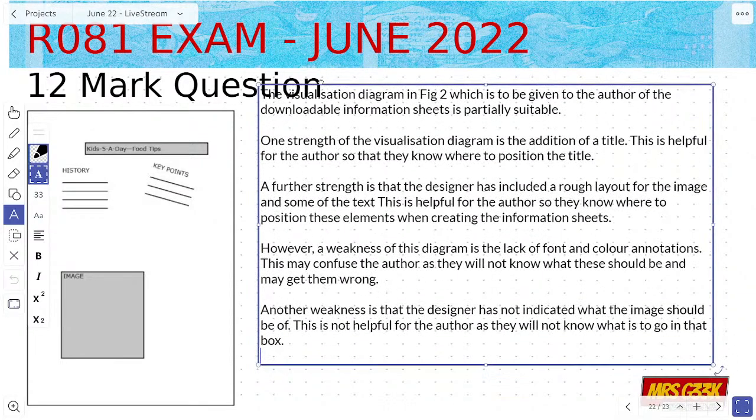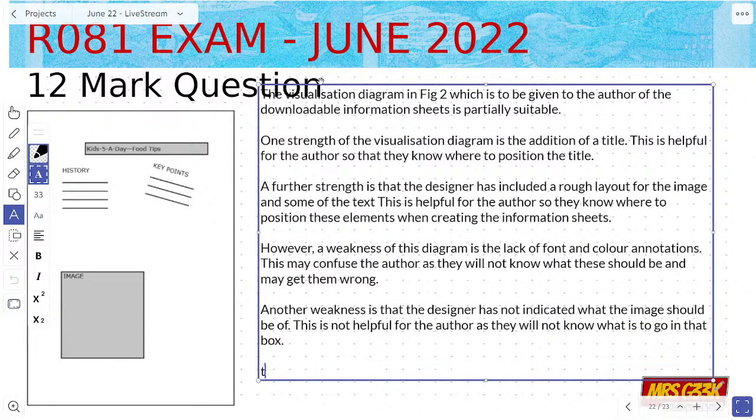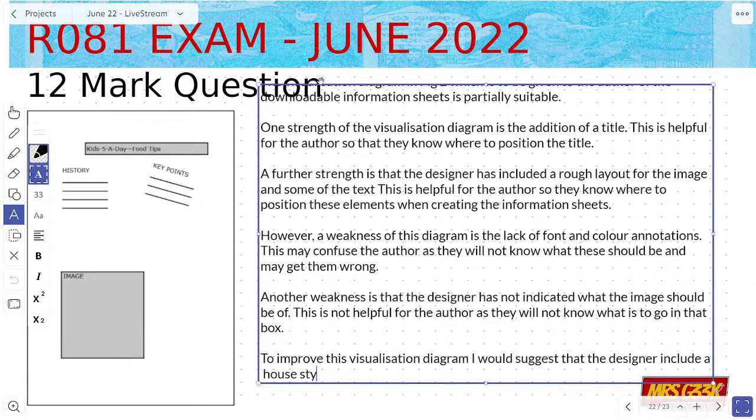There we go. So to improve this visualization diagram, I would suggest that the designer include a house style for Kids 5 a Day. So if you don't know what a house style is, the house style are the fonts, the colours and the branding used by a particular company.